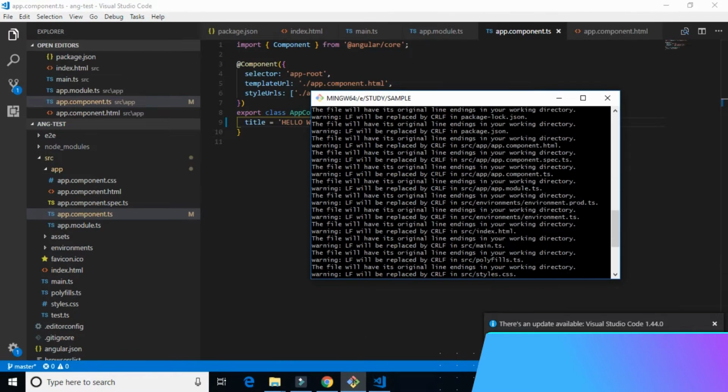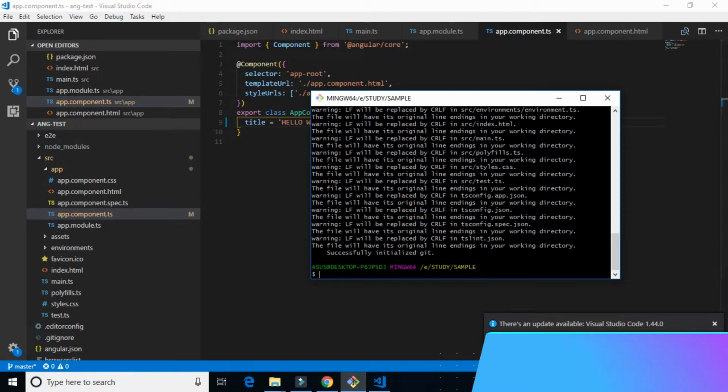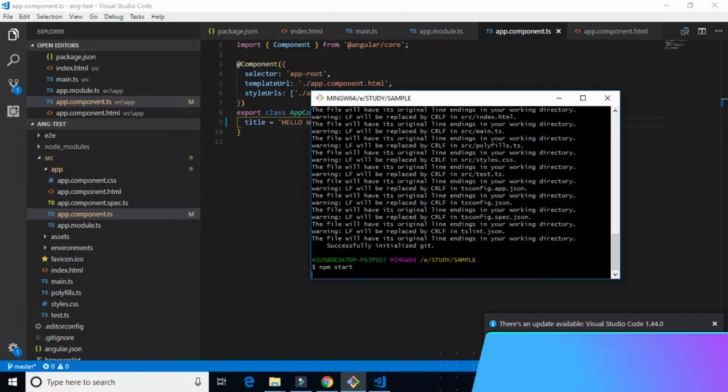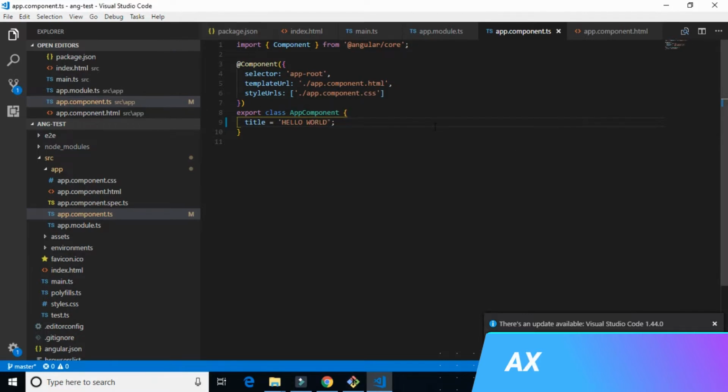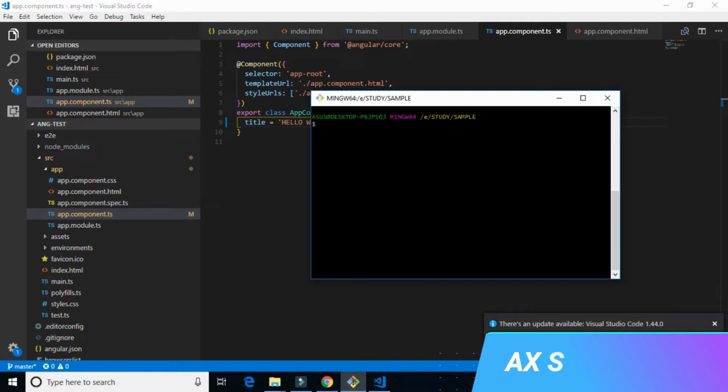Now let's start our application. For that, npm start. Oh wait, it won't work. Do you know why? Because we are not inside our application folder. Our application name being ang-test. We will have to go inside our application folder and then only start our application. Okay, let's start it.